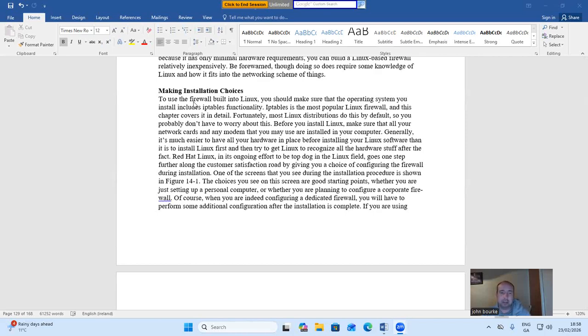To use the firewall built into Linux, you should make sure that the operating system you install includes iptables functionality. iptables is the most popular Linux firewall, and this chapter covers it in detail. Fortunately, most Linux distributions do this by default, so you probably don't have to worry about this.